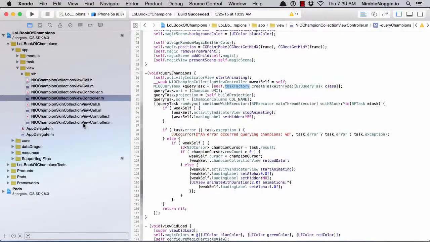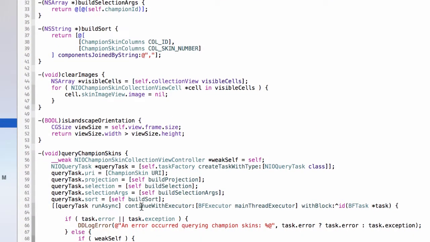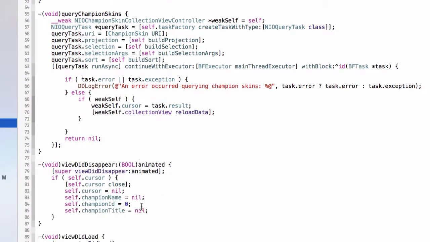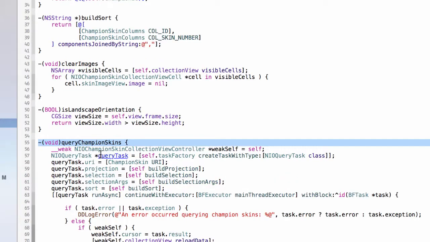So this pattern repeats itself throughout the application. If I take a look here at the skin collection view controller, that's the view controller that displays skin images for a selected champion. So again, view did load, query champion skins. If I go look at that, it's really the same thing. I ask the factory for a query task. I give it some properties. Here I want to query champion skins.